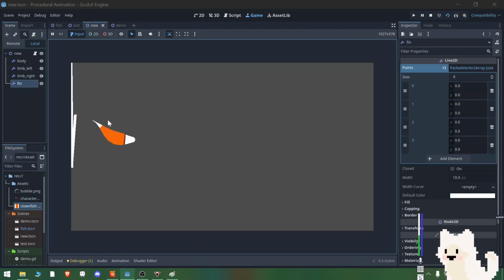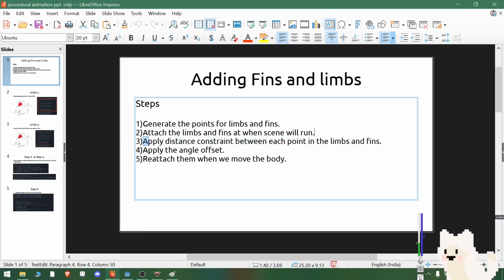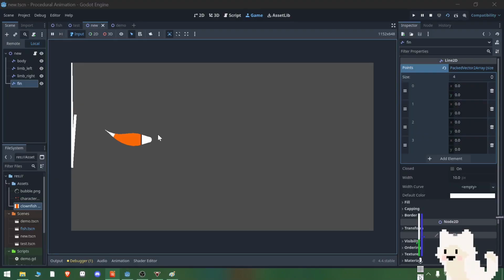And now you can see that these points which are created, like limb left, limb right, and fin, are not attaching to the fish, right? So how can we make them move as well when the body moves? So that's what steps 3 and 4 are. Okay, so we will be going further for this.